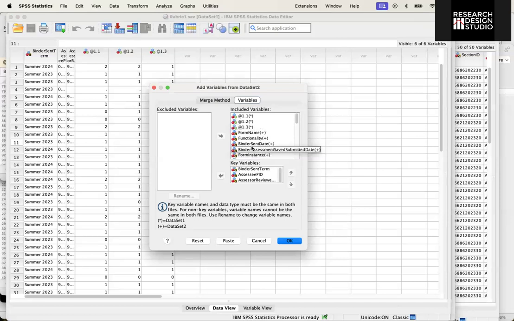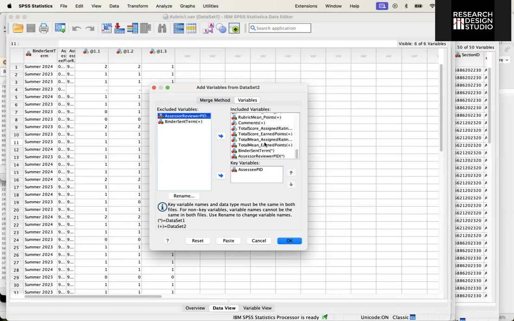Well, I don't want just these. There's other stuff that I want. So I want to identify just the key variable, the only thing that I want to actually match people on. And in this case, it's the assessee PID. That's the one that I want. So I'm going to keep that one, but get rid of everything else. So I do that. It kicks those variables over to excluded variables. So right now, those variables do not show up.